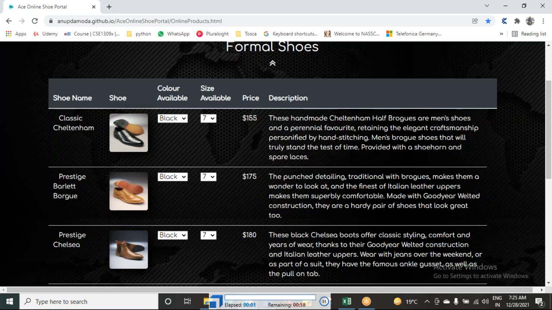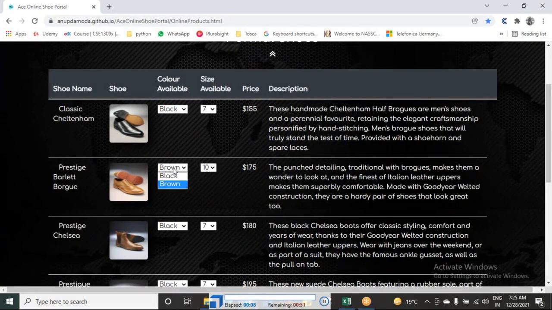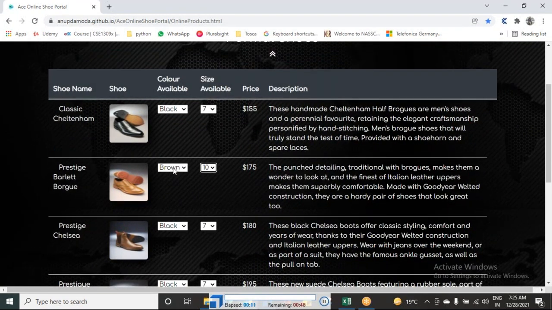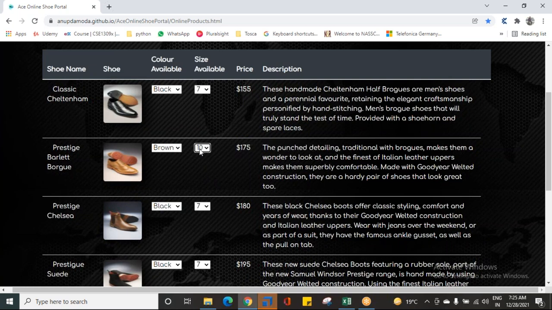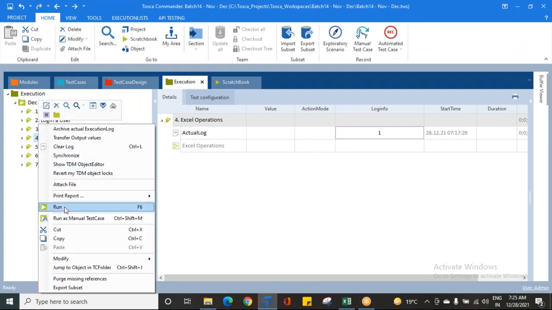I'm just executing the test case simply. Oh, I think we have created three scenarios, right? It is continuously executing these three scenarios. Okay, understood. It has just passed. Fine. Now, the fourth one, the Excel operations. I'm just executing this.